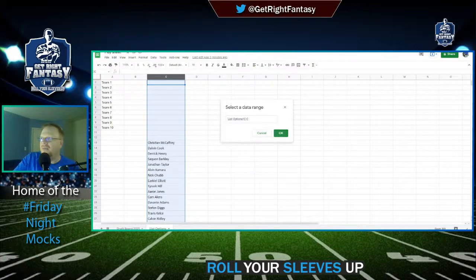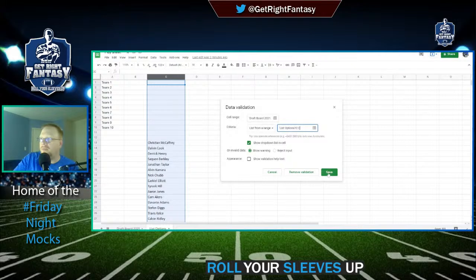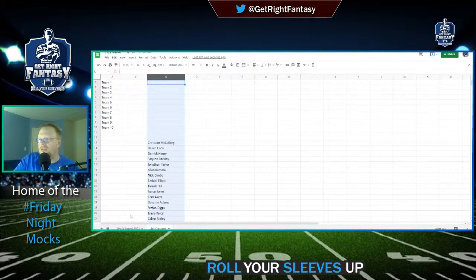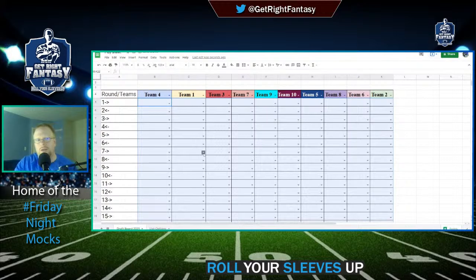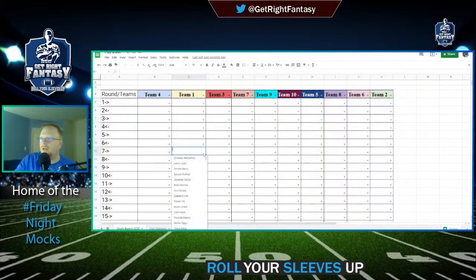From here, you basically just hit OK. Same thing. We save. Make sure you have the drop-down options. And then as you can see, you get this little tab right here. Makes it a little bit easier. So then you have all your players right here that you can just pick up and have.